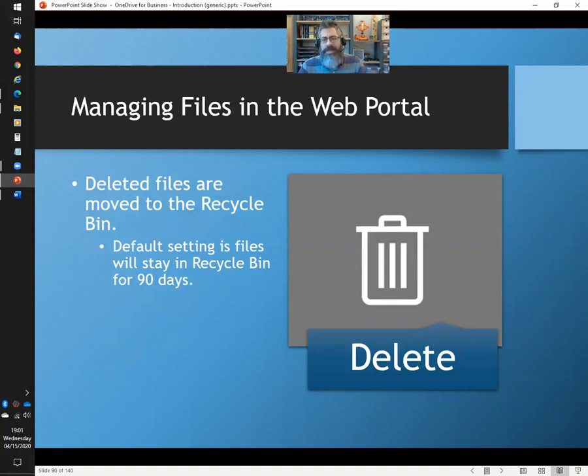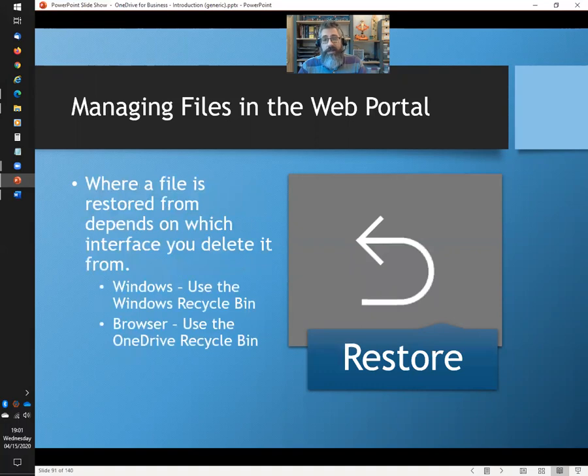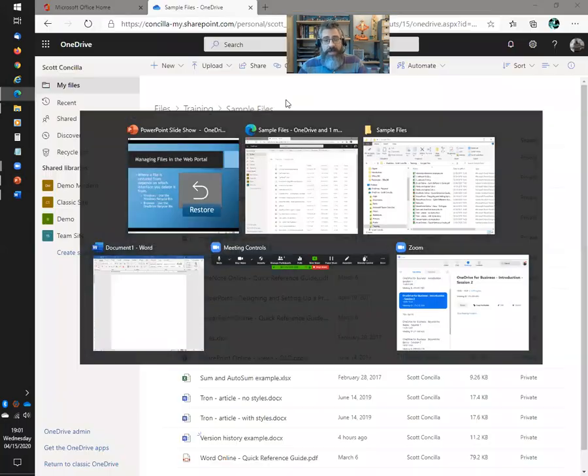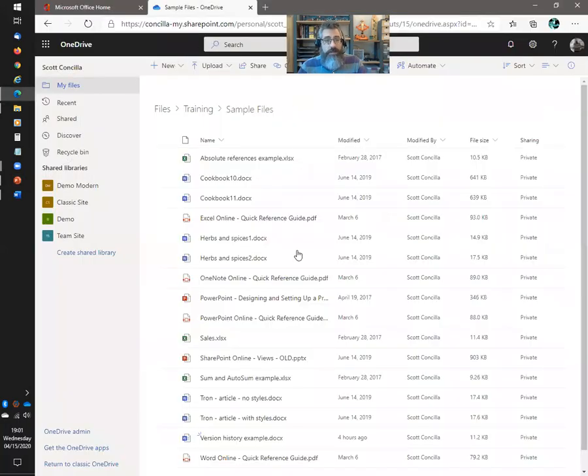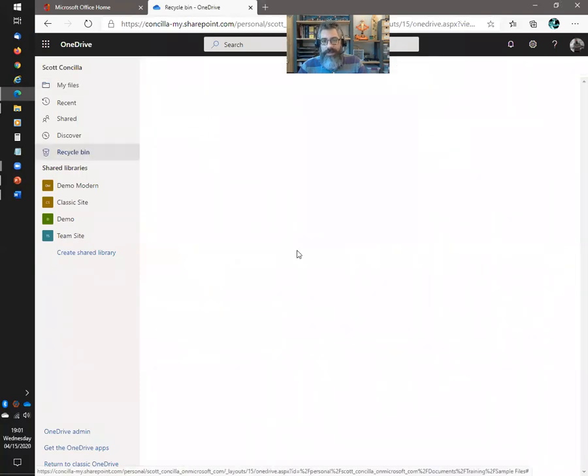The reason for that is, again, because that's a SharePoint thing, and OneDrive basically follows that rule. If you delete stuff, you can restore it. And as we've seen in the web interface, there's a recycle bin right here. I can go into that recycle bin and look at anything that's been deleted, and I can restore stuff from here, again, for up to 93 days.